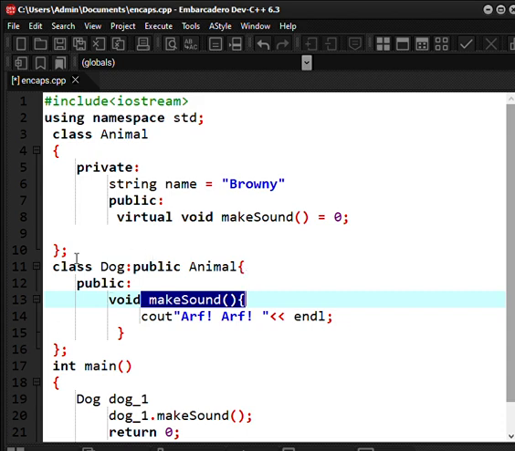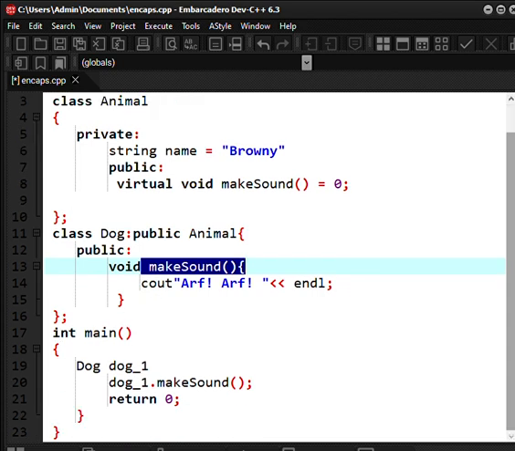So inheritance allows one class to inherit properties and functions from another class, just like a child inherits traits from his or her parents.